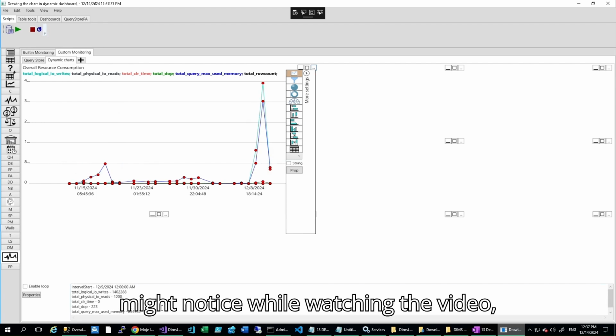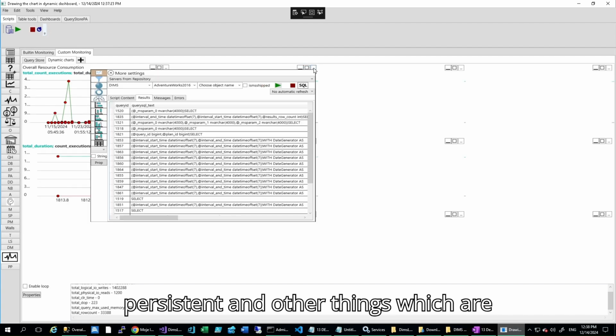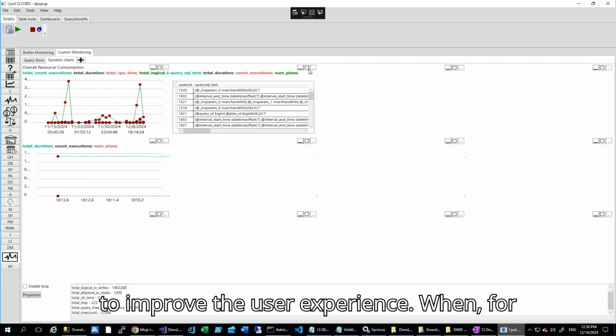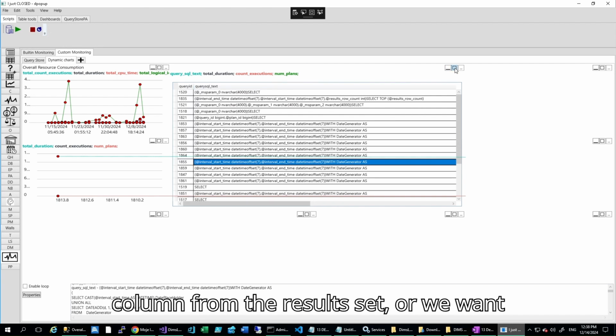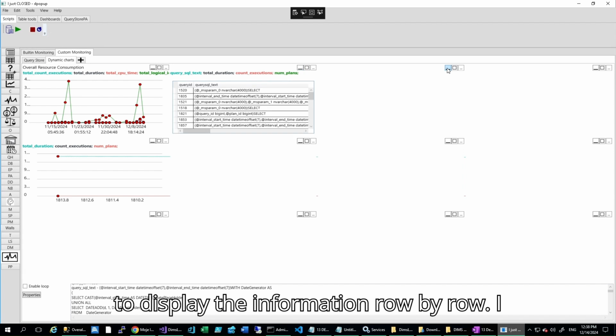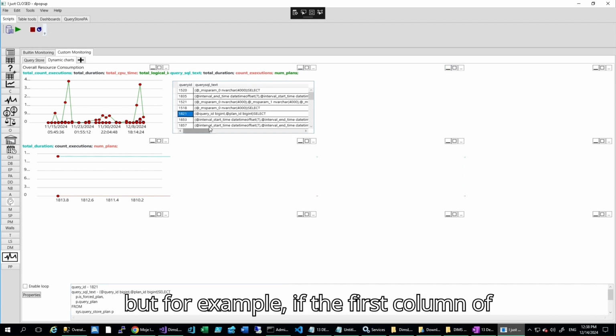As you could see or might notice while watching the video, there are some things which are persistent and other things which are not, and those things were added in order to improve the user experience. When, for example, we want to chart only specific columns from the results set, or we want to display the information row by row.